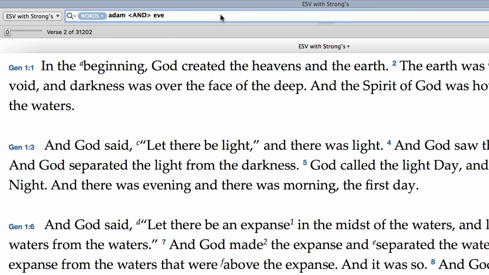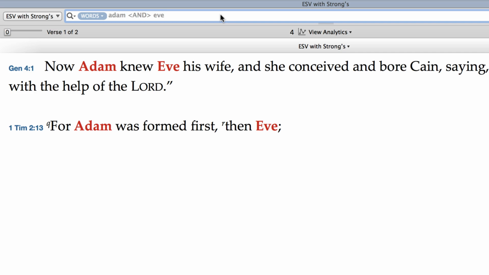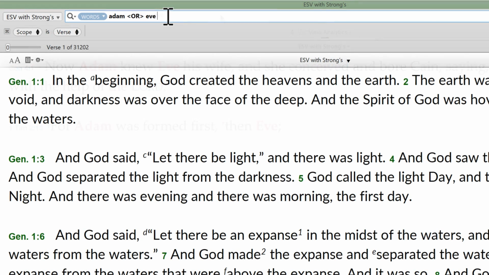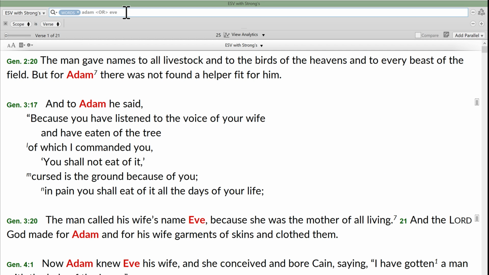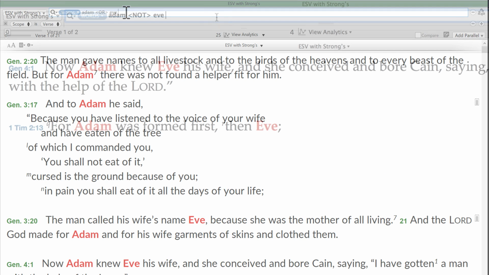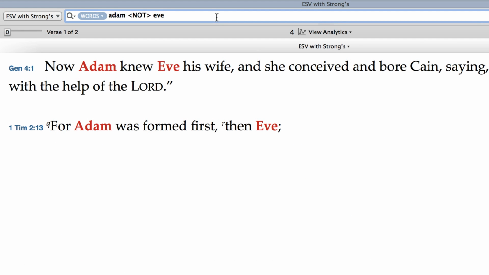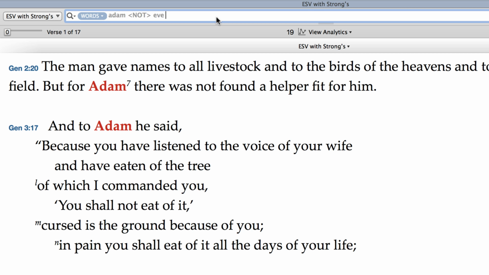The AND command finds X and Y when they appear in the same field. The OR command finds X or Y when one, the other, or both appear in the same field. The NOT command finds X only when it does not appear in the same field as Y.